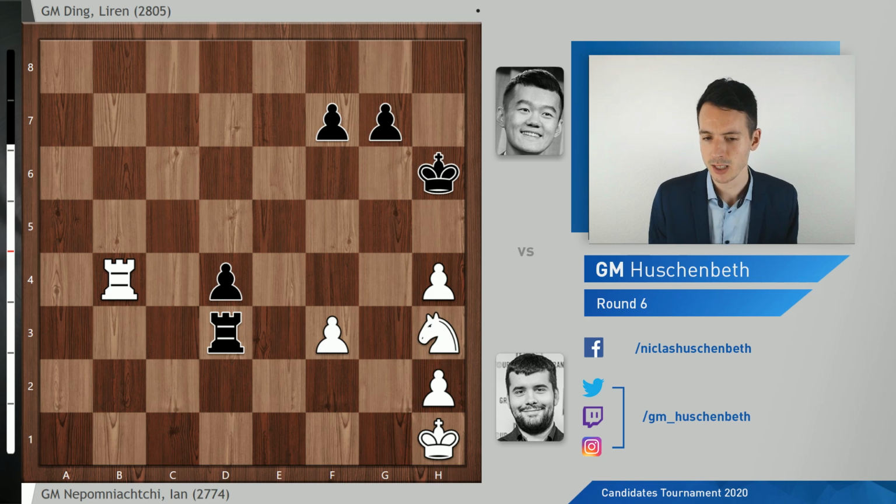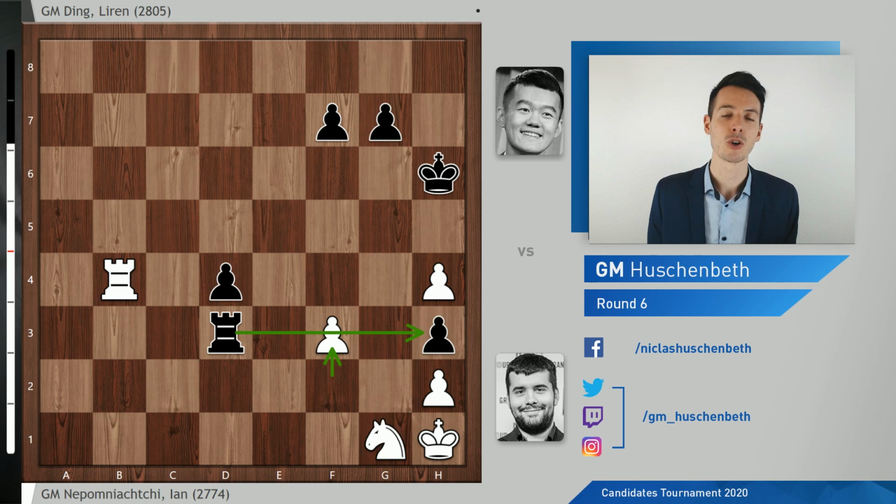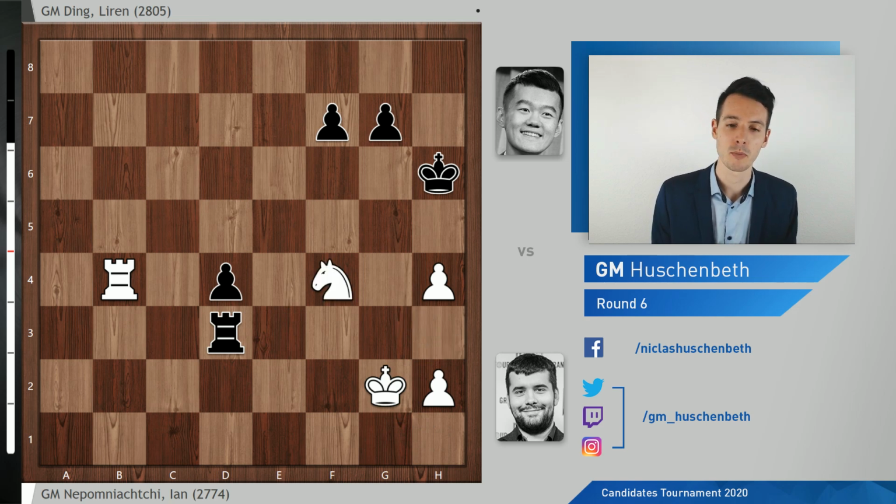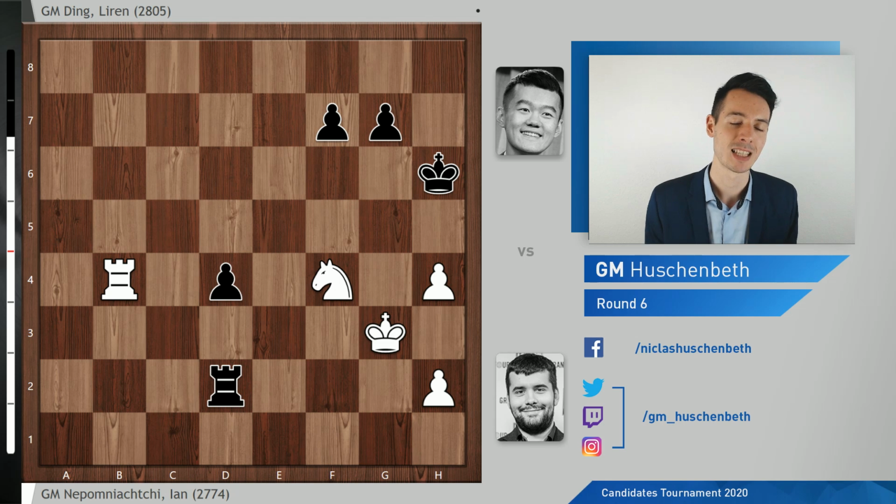By the way, that was the reason why Nepo played f3, so the rook does not defend the pawn on h3 anymore. Knight takes, rook takes f3, king g2, rook d3. But white has untangled, black only has one pawn for the piece, and this is just a matter of technique. And Ding did not need to see this, so he resigned after f3.